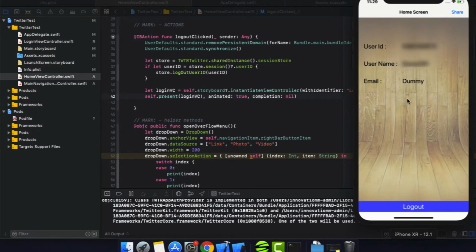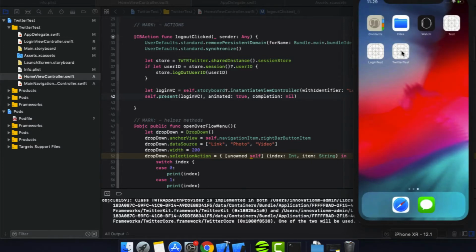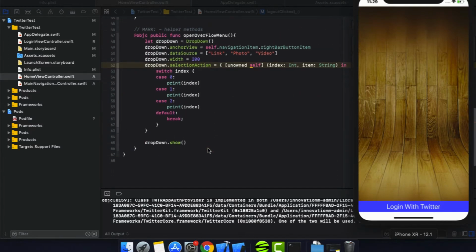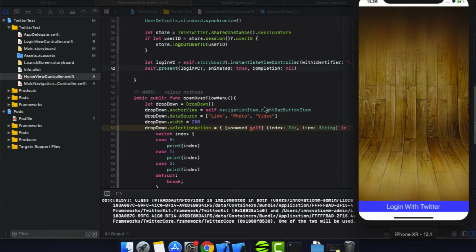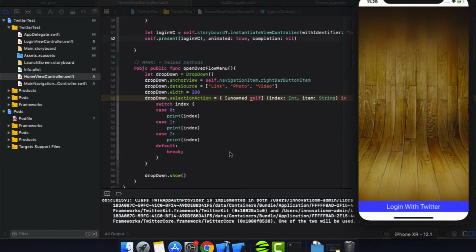So as you can see guys, it is up and running and there is one logout button. When I click on the logout button, it is going to launch the login screen, right? If I kill my application and open it once again, it is going to open login with Twitter, right? Because we have deleted all the shared preferences data. So guys, now what we want is to show the email also, right?